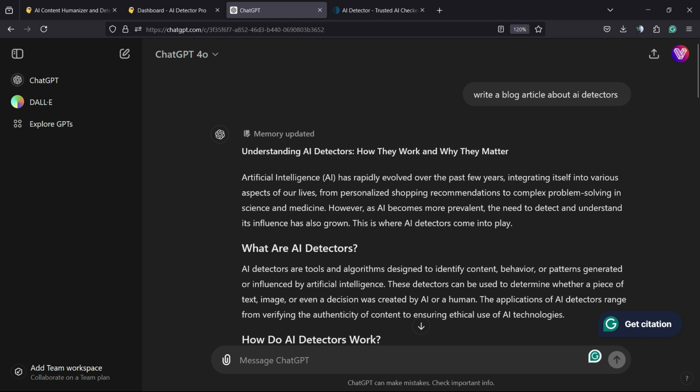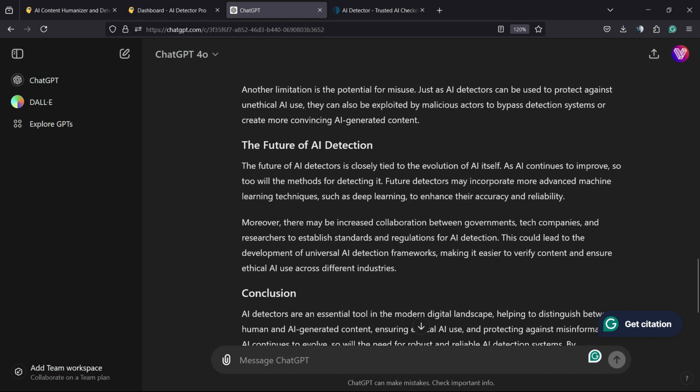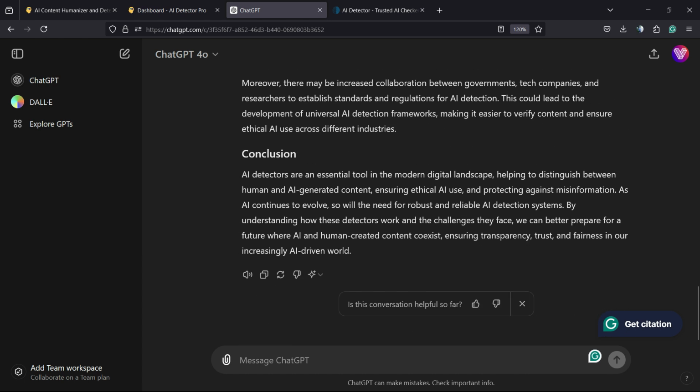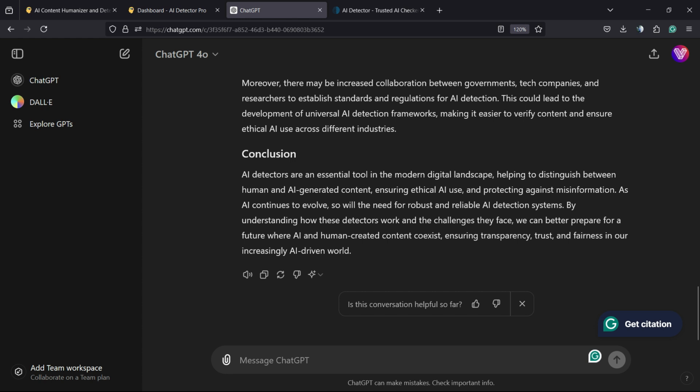In today's video we're gonna learn how to solve a very annoying problem. Imagine the following scenario. You give a command to ChatGPT to write a blog post about AI detectors. So here is the post, it's a very good post, it's well written. However, if you pass this post to any checker, they're gonna know that it has been created using AI. Google knows that.